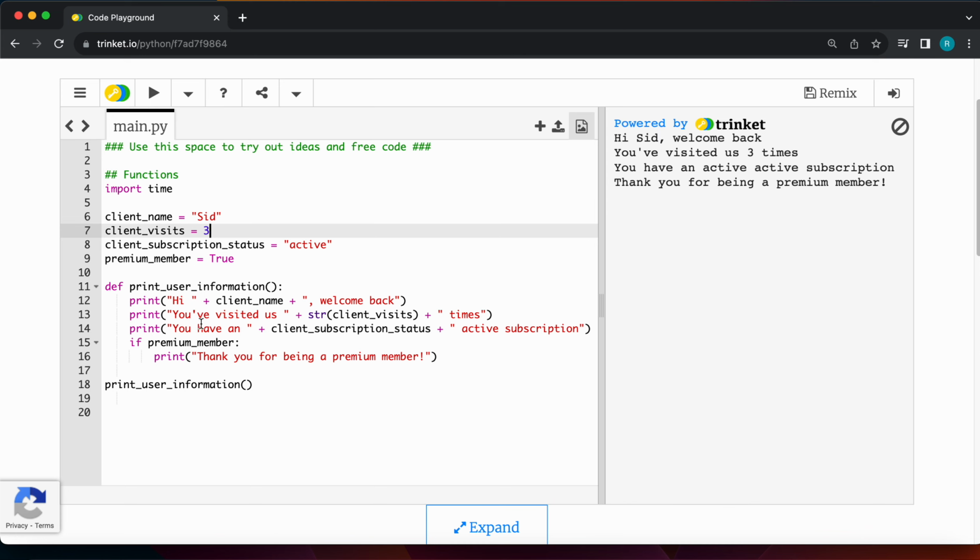Now in the function, I'm actually working based on what's in these variables. We have premium member and we have a conditional. If that's a premium member, we're going to print out that last line. Let's make that false and see that change. Now it changes, right? But the problem with this is we're still using variables, and we're not actually giving any input to the function.